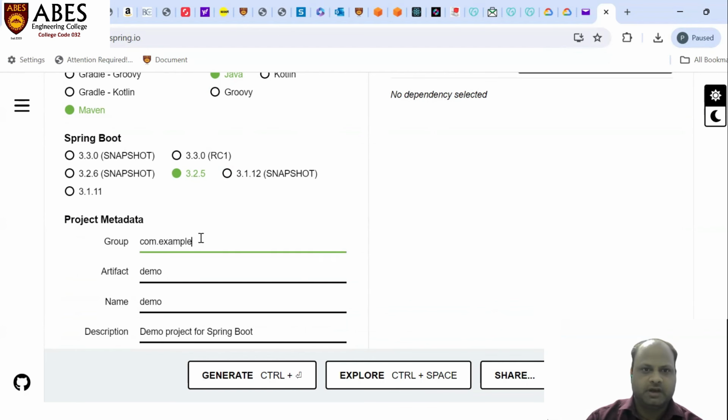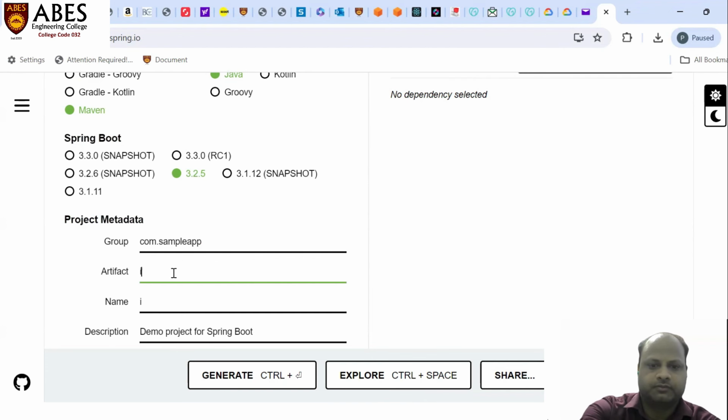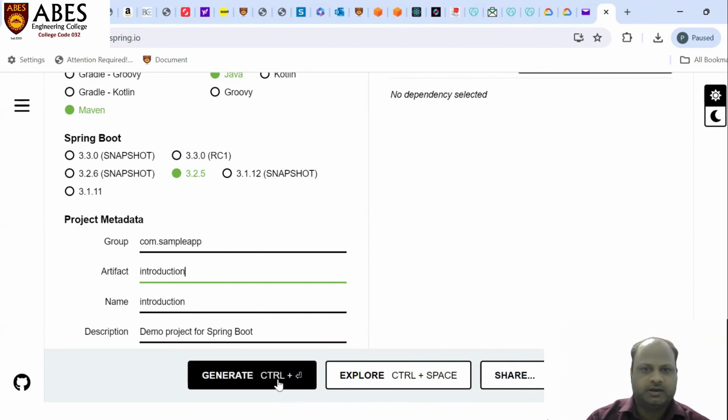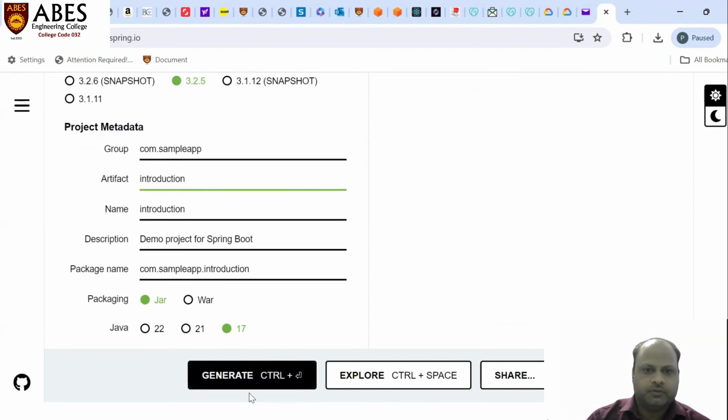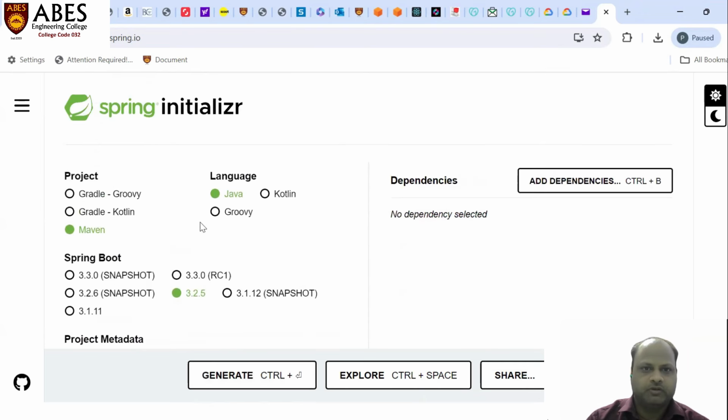So here is the group. You can just give your project name here. Like I'm using sample app. This is my sample app. And here I will use introduction, so it is my introduction of the Spring Boot. For the description, I'm not giving any description here. Okay, so here's an option to generate the project.